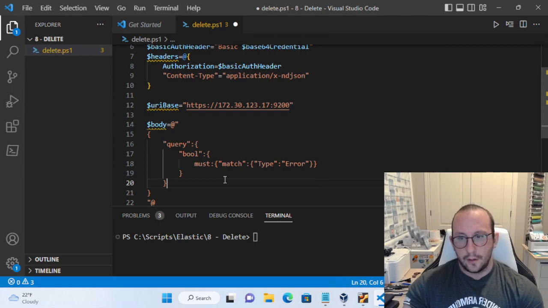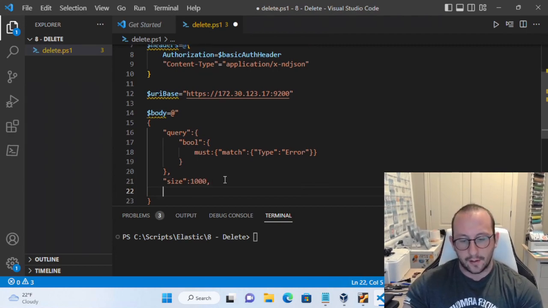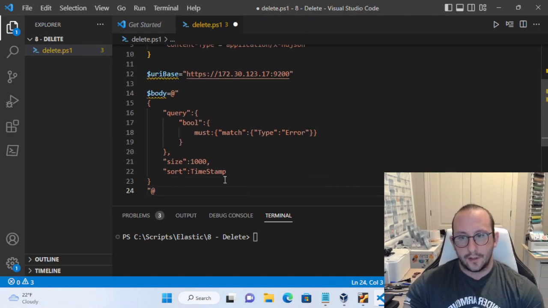That should be good. What we actually want to do as well is specify a size, just because we want to see this one, since we're going to be deleting based on our search here. So we're going to do size 1000 just to get all the items back. And we are going to do a sort on the timestamp. And that should be good.